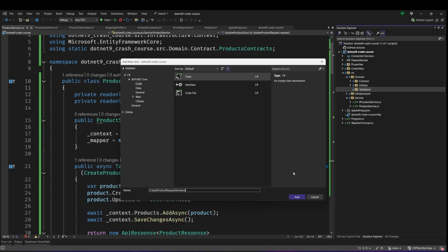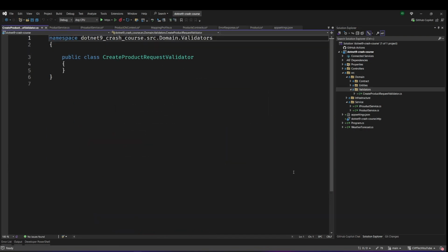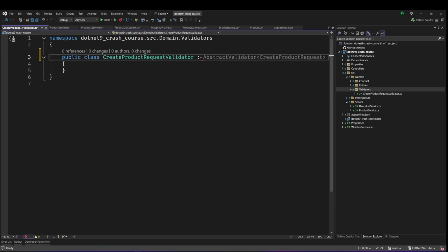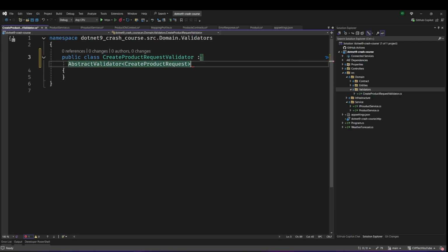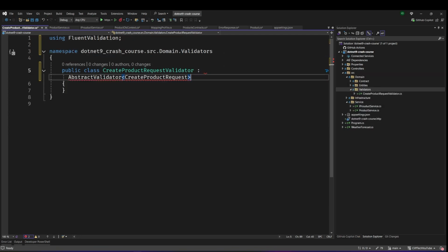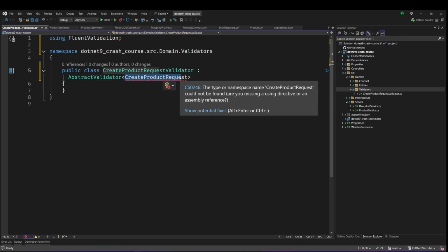So we first need to have the create product request validator. When you are creating a product, this is the validation we are going to check. The Fluent package comes with something we call the abstract validator, and it accepts a certain kind of construct.